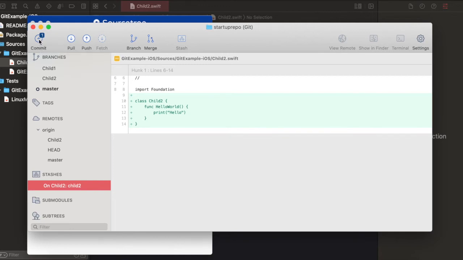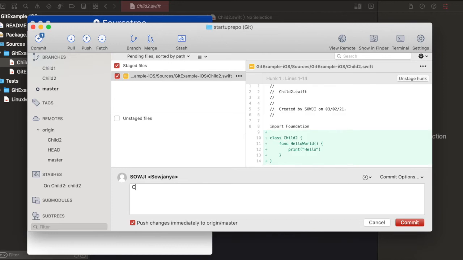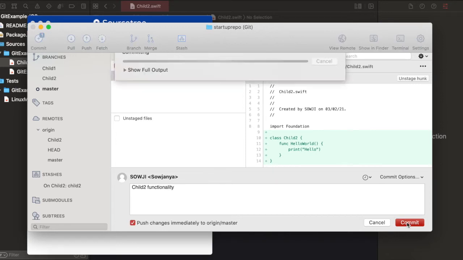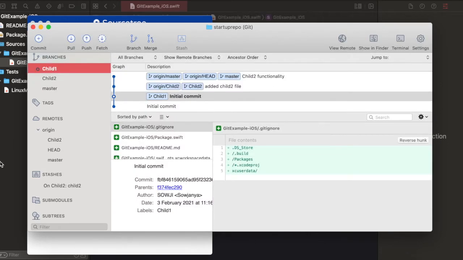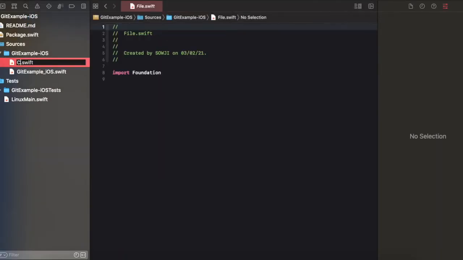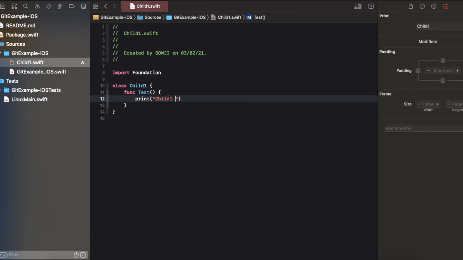Now let's just commit it. So this is the use of stash. Generally, if some logic you have written and you don't want it right now but it may be required in future, so stash is really helpful in that case. So I just checked out the child 1 branch in the same way and created a child 1 file in it and added some function to it and committed.